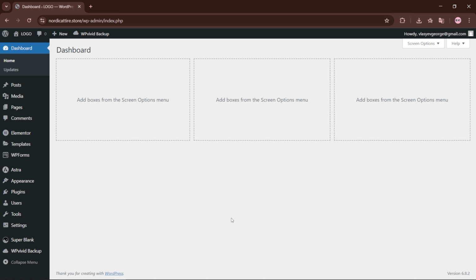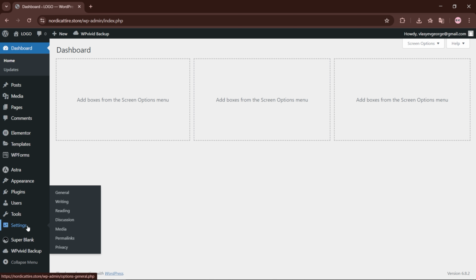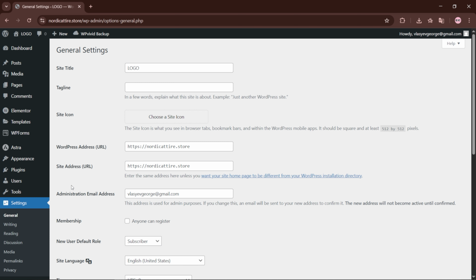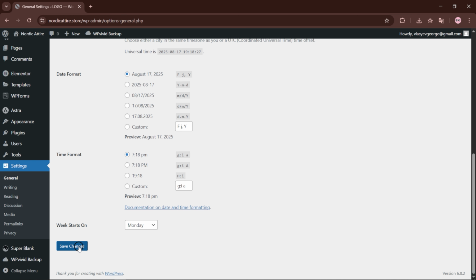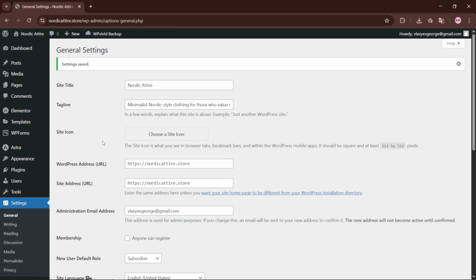Setting your site name. Let's go back to the WordPress admin panel. After installing the Super Blank plugin, the site automatically changed to Logo. Let's fix that. In the sidebar, go to Settings, then General. In the site title field, enter your site's name. This name will appear in the header and the browser tab. I'm typing Nordic Attire. In the tagline field, write a short description or slogan for your site. This helps visitors and search engines understand what your site is about. Scroll down and click Save Changes. Done. Now your site has its own name and description.